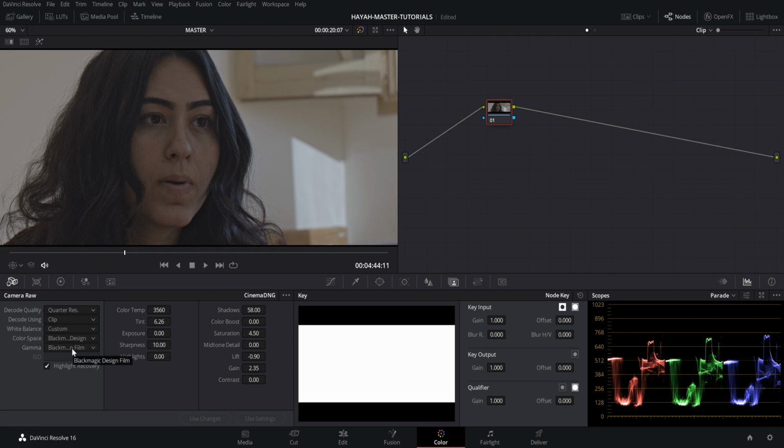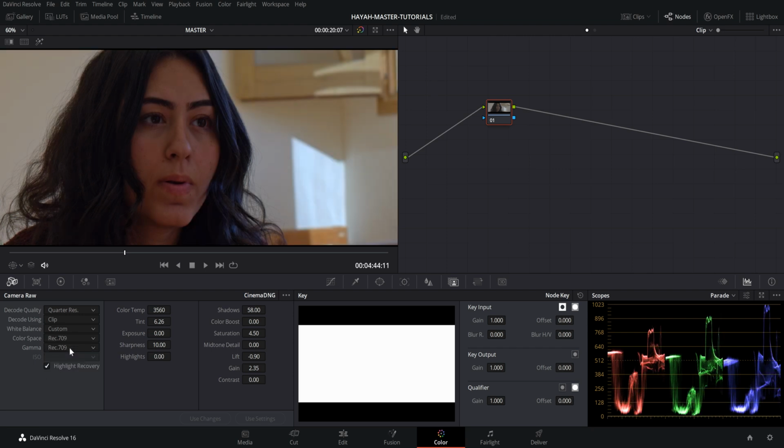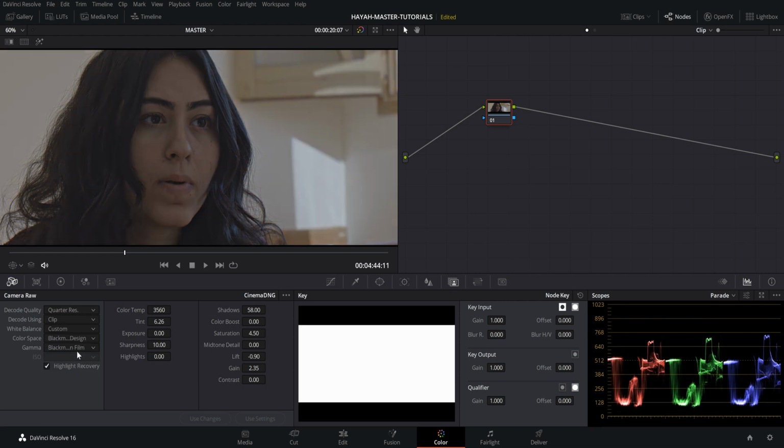If we, for example, choose right here Rec 709, look at the contrast, how it increases with a Rec 709 curve. But with the Blackmagic Design, we get this really, really flat, great starting point for color correction.